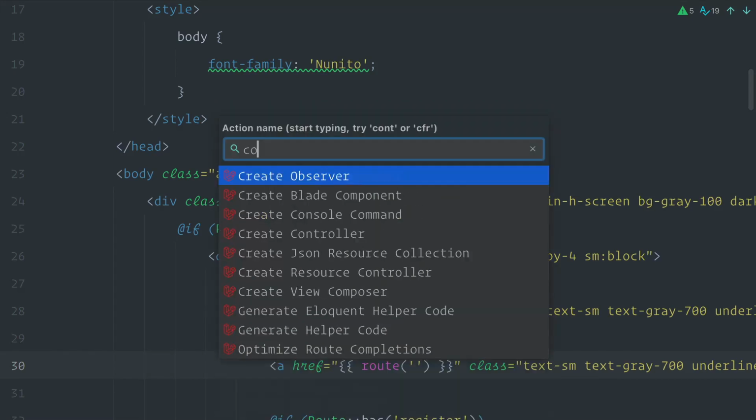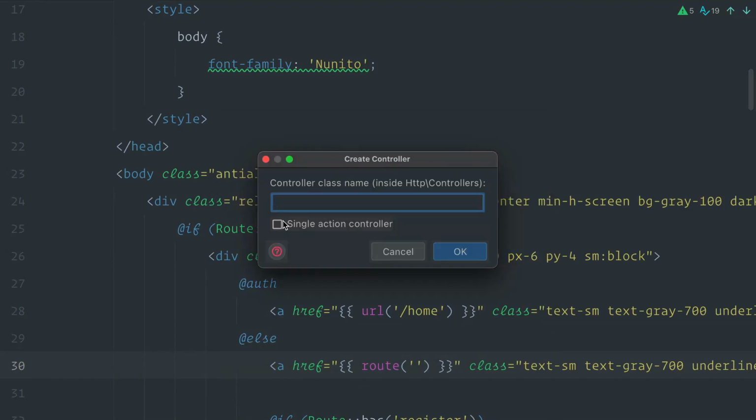So that's cool. Or if I create a controller, I can also say that it should be a single action controller, which will already give me an invocable method. So there are a lot of these little things that are super helpful if you're developing with Laravel. So give it a try. I can really recommend this one.